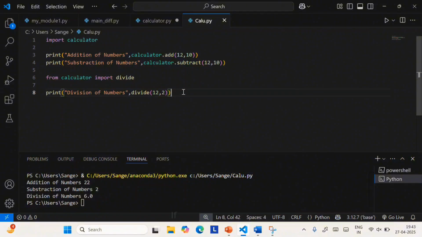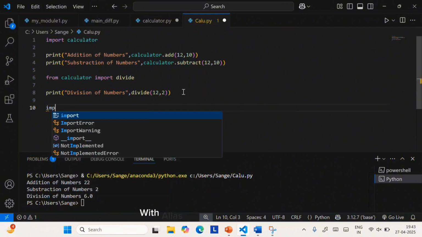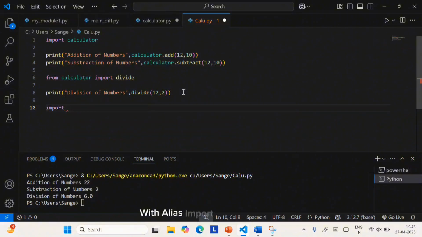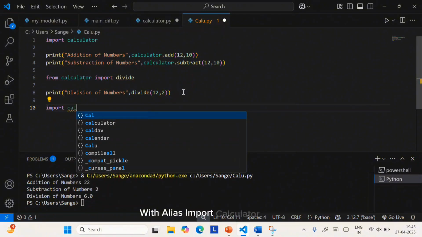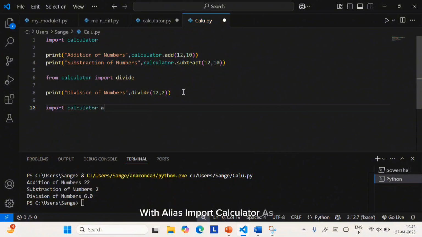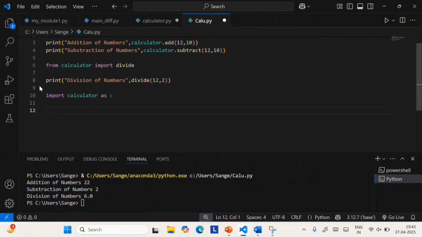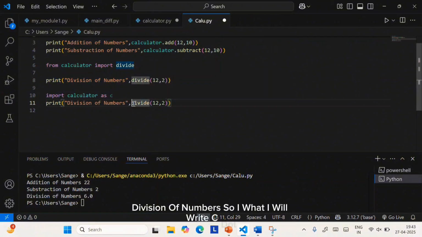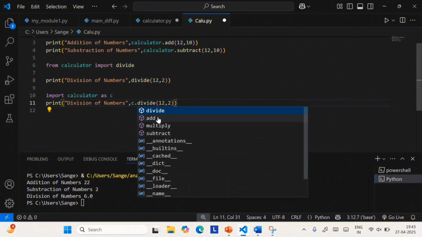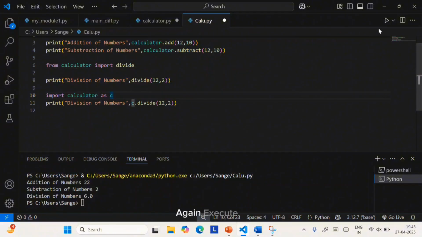Now if I want to import with alias, import calculator as C. Okay, now division of number, so what I will write is C dot divide. Again execute it. So you can see the output, division of number is this.